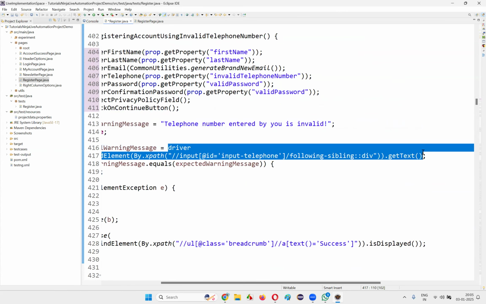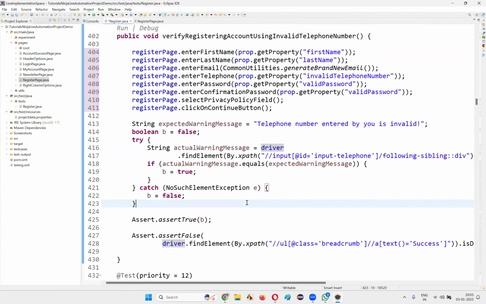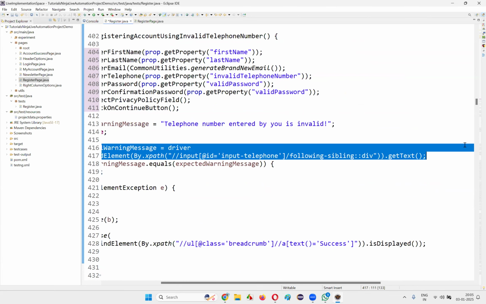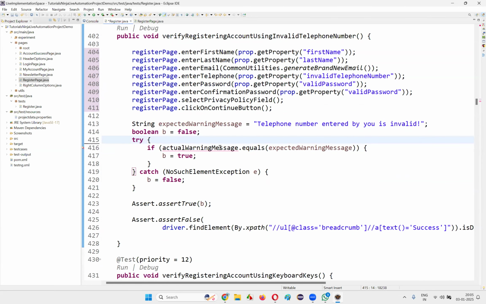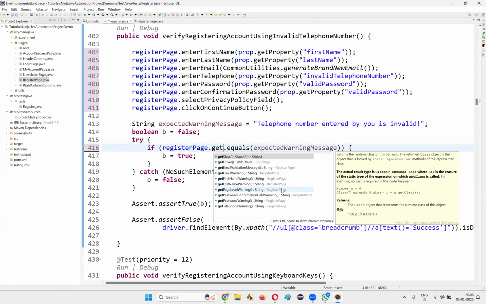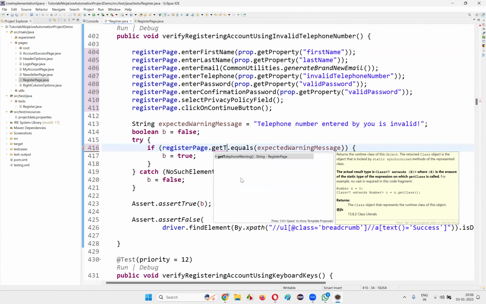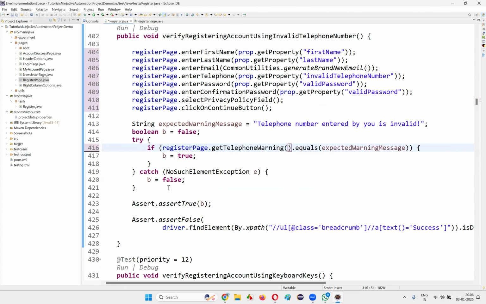Then here write down get text is there. In which field? Telephone field. Get text is there in the telephone field. And instead of writing all this stuff, remove all this stuff, and here I'll write down register page dot get telephone warning dot equals. Okay, this is enough.